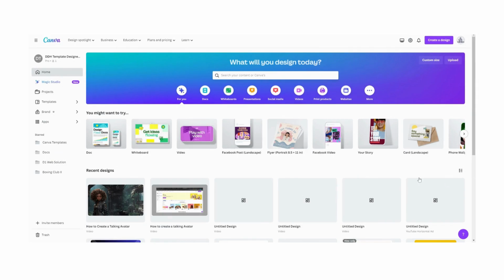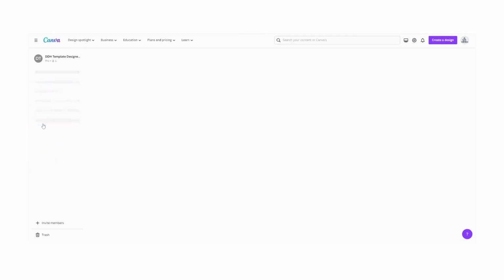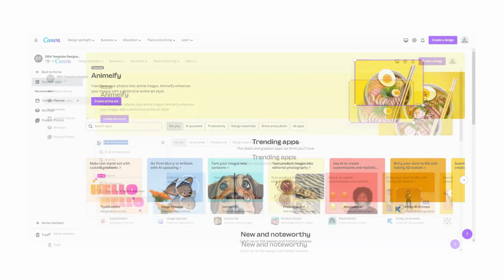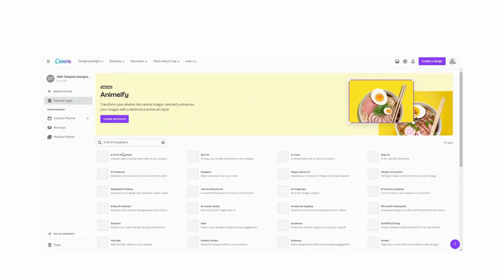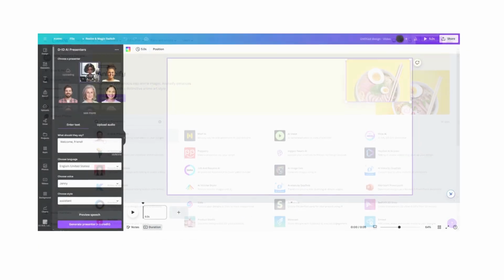After you log into your Canva account, choose the Apps tab on the left side of the workspace. In the search box, type DIDAI Presenters. Once found, click on the icon to start the program.